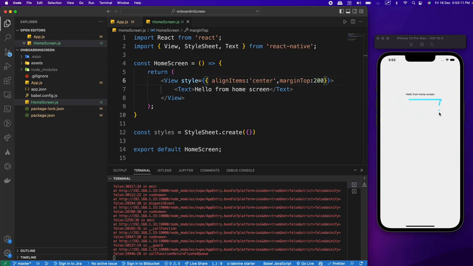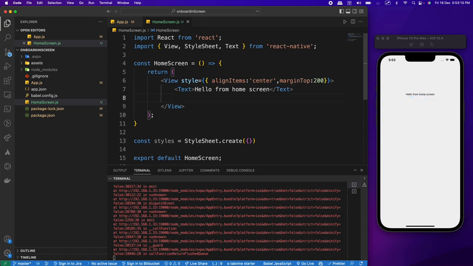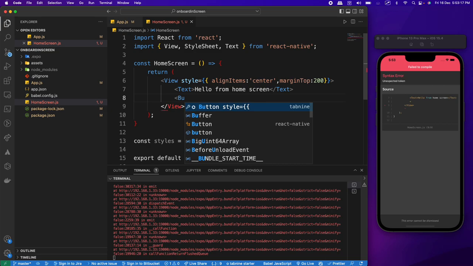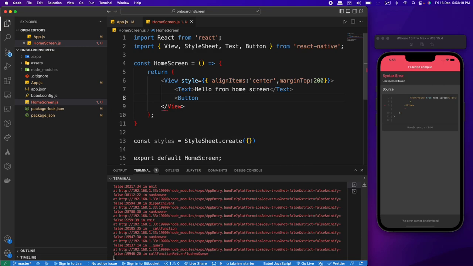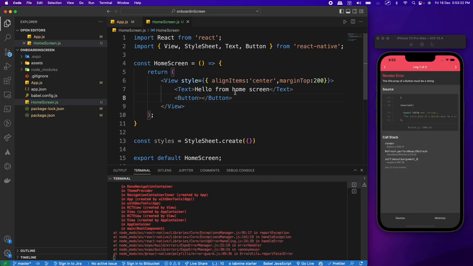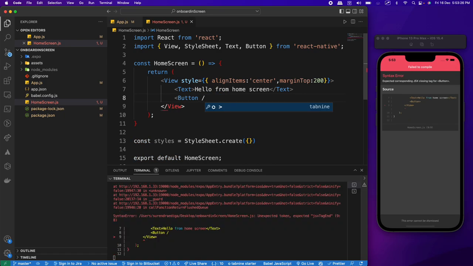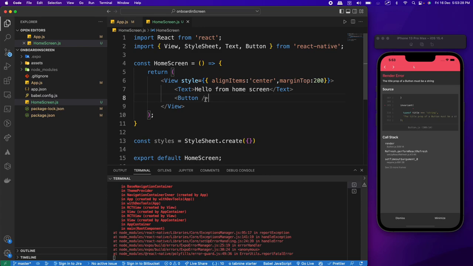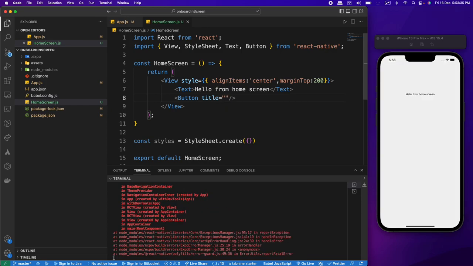Let's say we have a button over here in the home screen, so we'll take the Button component. We also need to pass the title to the button, Main Screen. Let's say on click we need to navigate to another screen.